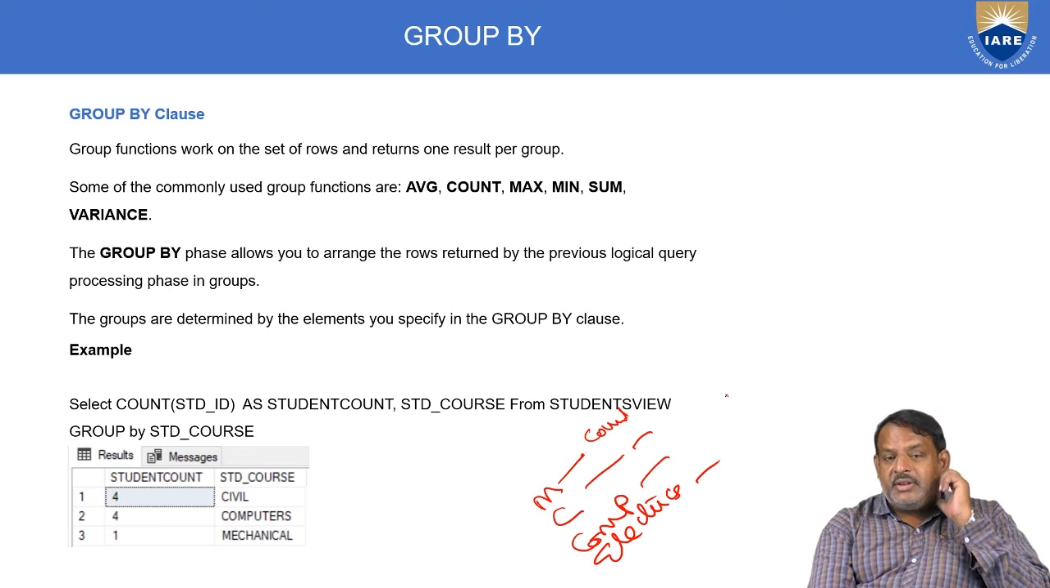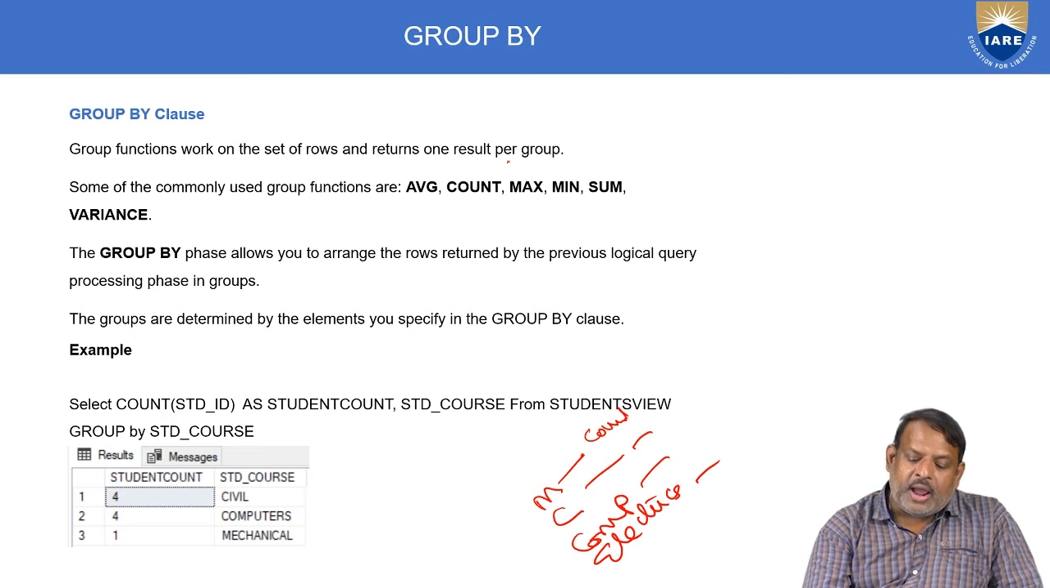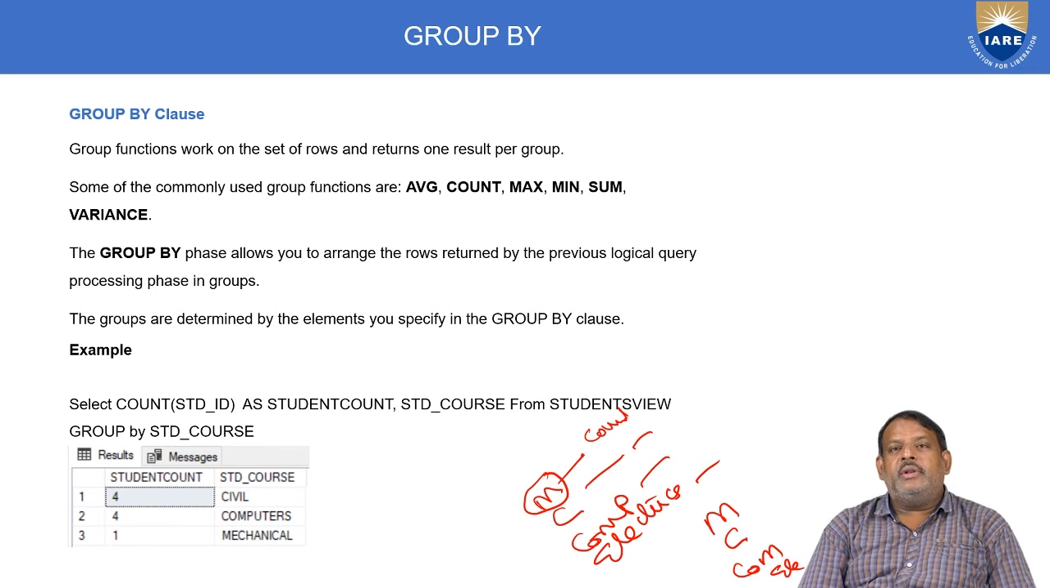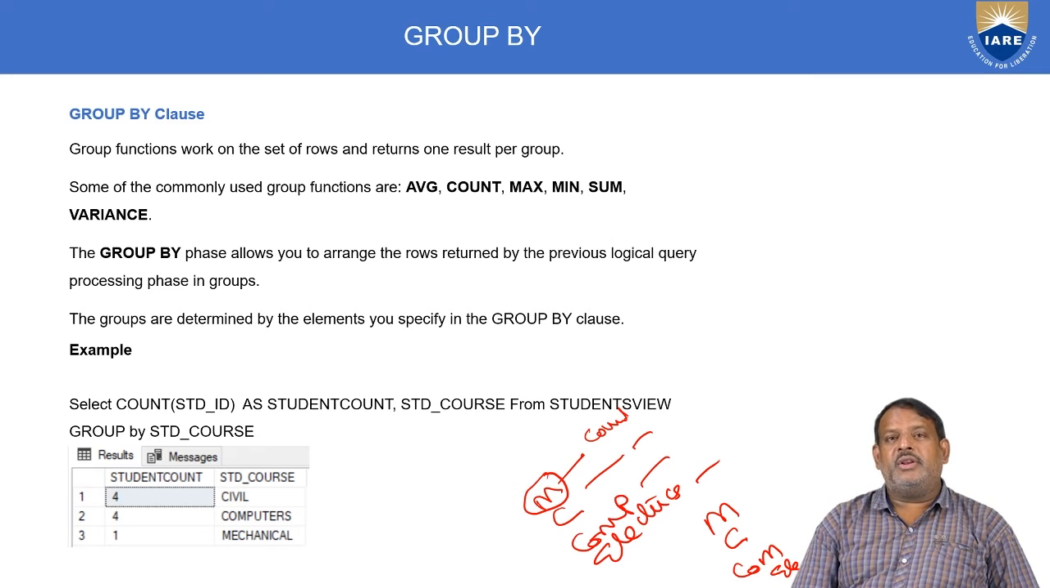So group by functions work on a set of rows and return one result per group. Now here I want to make a group as the student course. The student course can be mechanical, civil, computer science, electrical. Some of the commonly used group functions are average (AVG), count, max, min, sum, and variance. The group by phase allows you to arrange the rows returned by the previous logical query.